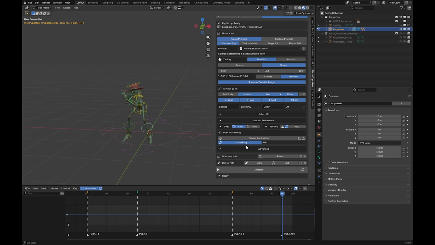When extract root motion is enabled, Blaze Puppeteer takes the character's movement through the scene and transfers that trajectory onto the root controller. So instead of the hips carrying all the world space movement, the root controller gets to move through the space. This is useful if you want a cleaner animation setup after generation, especially for game-style workflows, locomotion cleanup, or any rig where the root controller is expected to carry the character's path. Let's enable it and apply it to the generated motion.